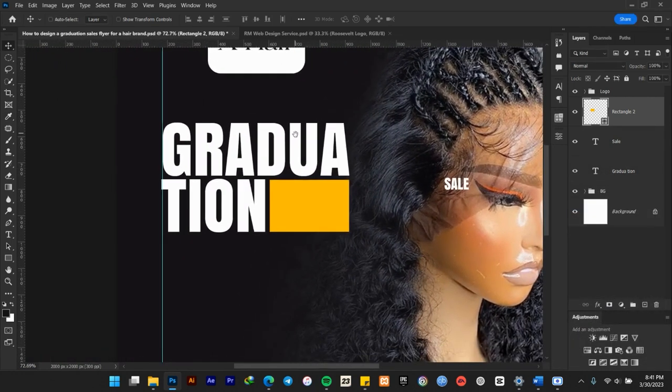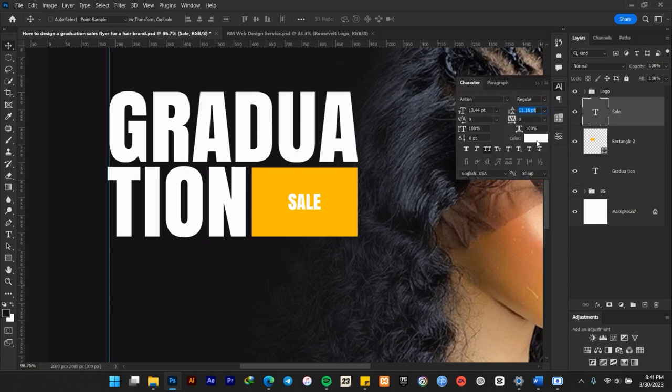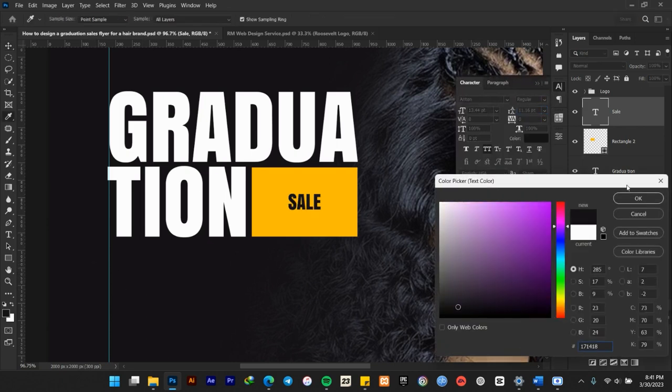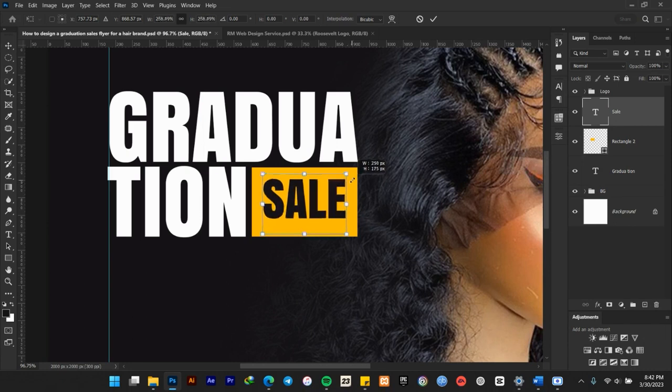After picking the color code from their logo, I'll drag the rectangle shape down beneath the seal, and then I'll place the seal on top of the rectangle and make sure it's center aligned in the rectangle shape. But the white isn't that visible in the yellow, so I'll change the color of the seal to the color of our background, which is black. Now let's resize the seal.